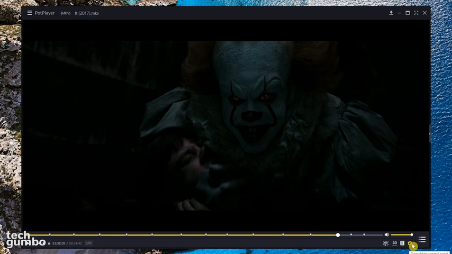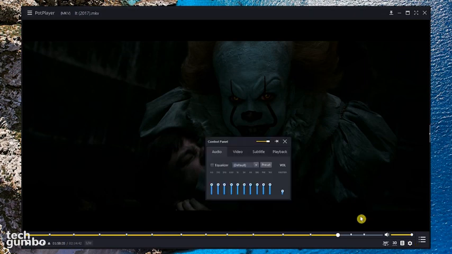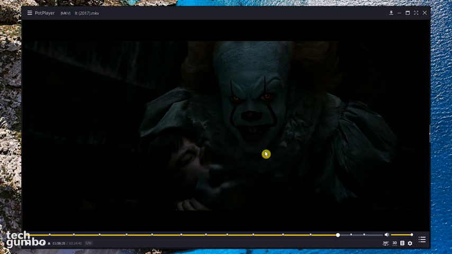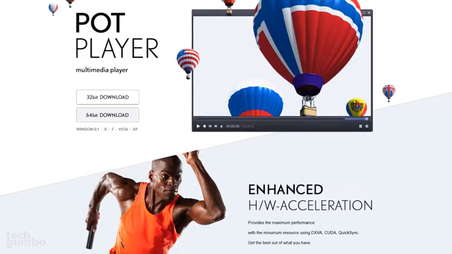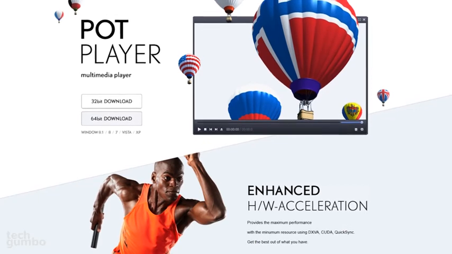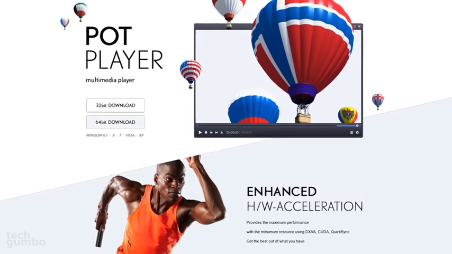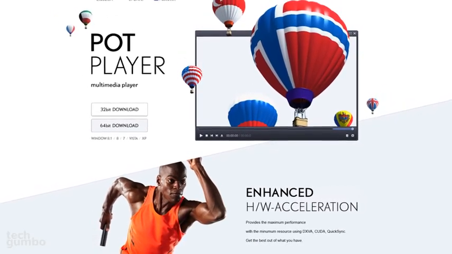To the far right, selecting the settings icon will bring up the control panel where you can quickly change the audio, video, subtitle, and playback settings. If you want to access even more features, just right-click anywhere inside the window to easily get to the settings that you want to change. Having only used Pop Player for a short time, it has already replaced VLC as the default media player on my computer.